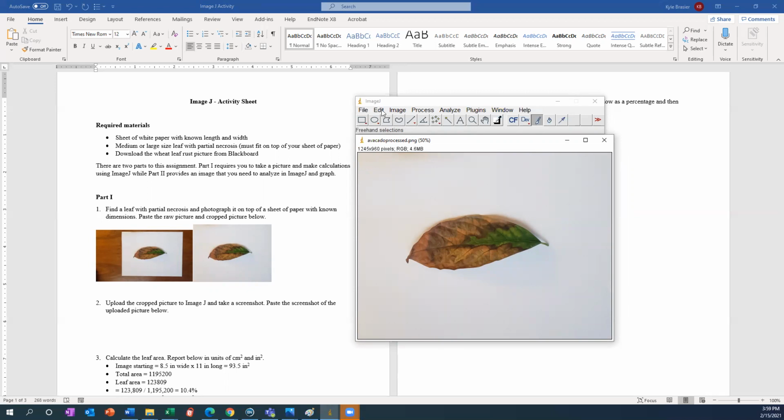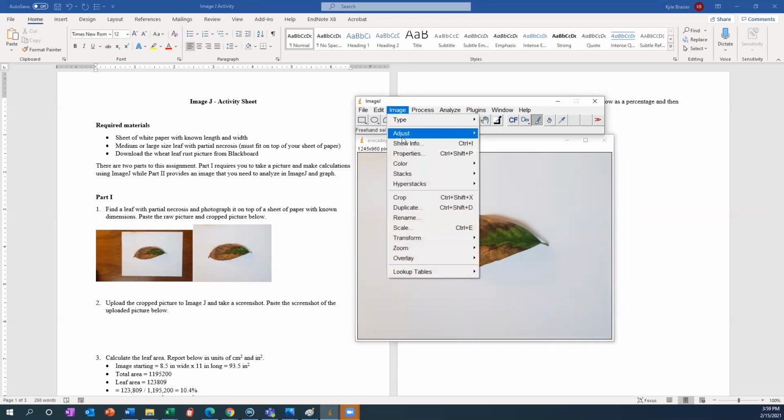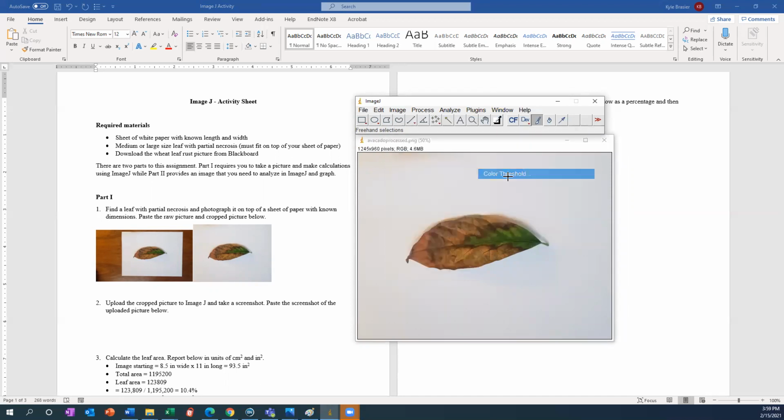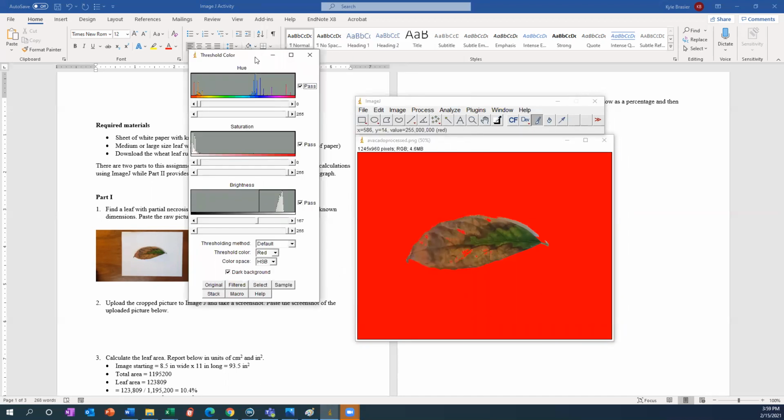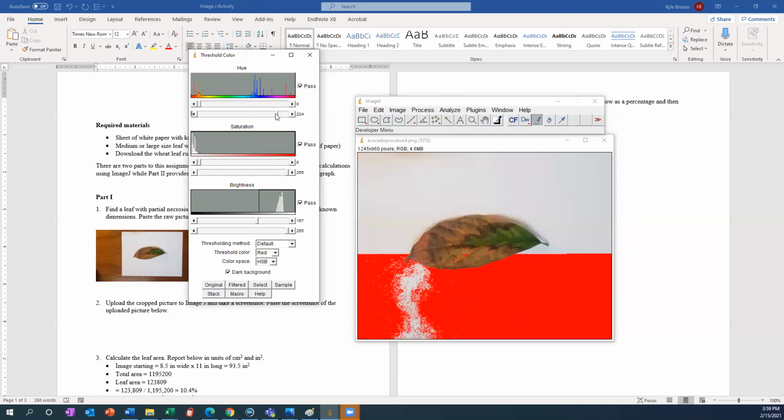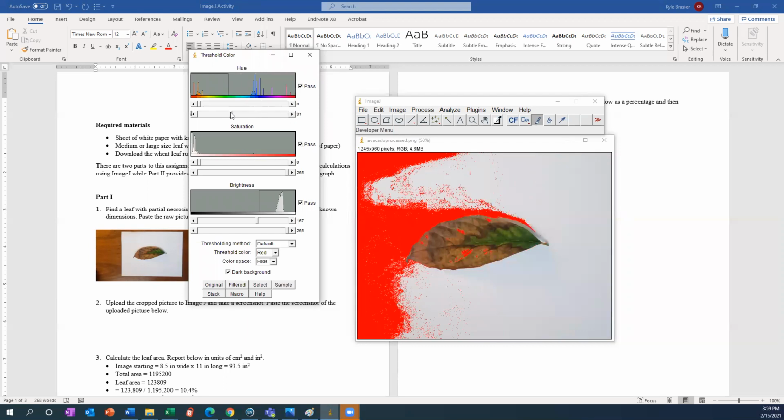Okay, so you know the drill. Now we're going to click Image, Adjust, Color Threshold. We already have the leaf area. Now we want to calculate the leaf area that's green, or we can calculate the leaf area that's brown, but the green is going to be easier for us because we want to figure out the necrotic region. You can take whatever approach you want, but that's how I'm going to do it. I'm going to calculate that green section.